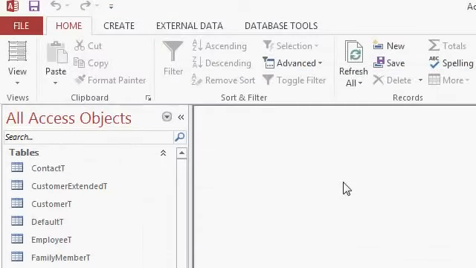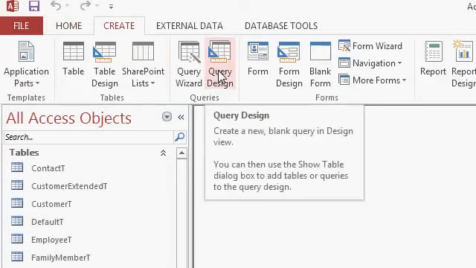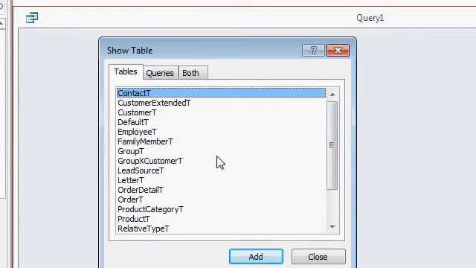Building a query is simple. Click on Create, then Query Design. Select which table or tables you want in your query. You can actually use queries to join together data from multiple tables. But for now, let's keep it simple.